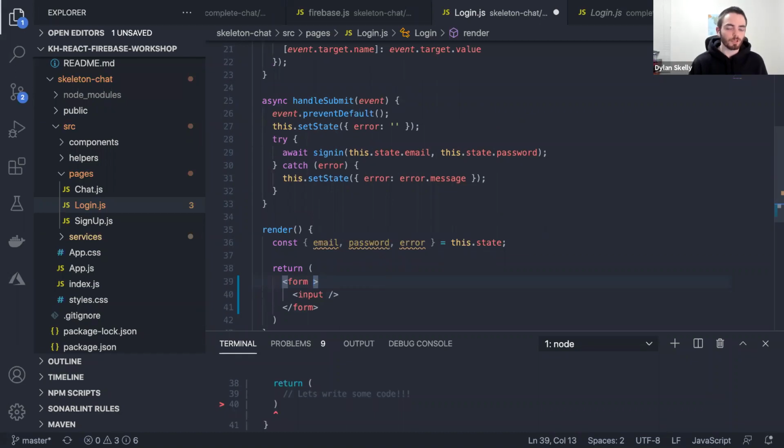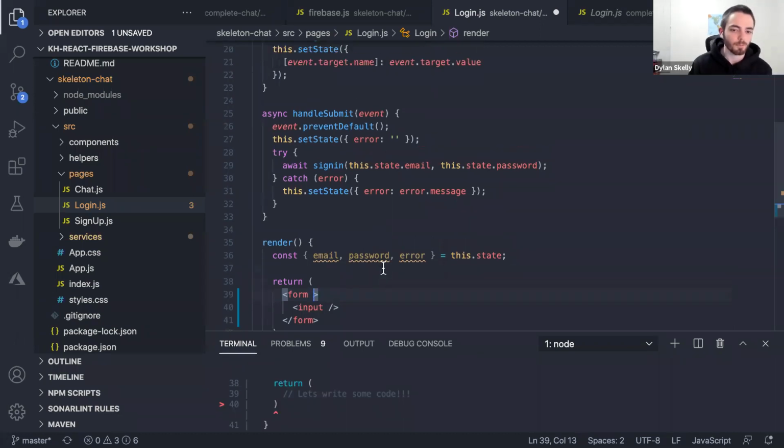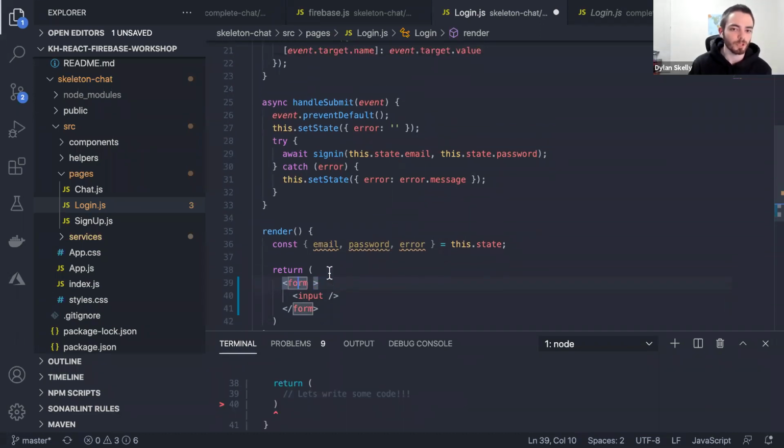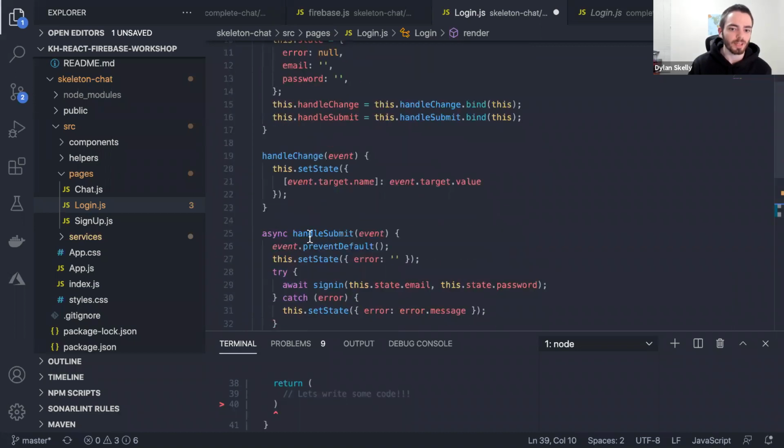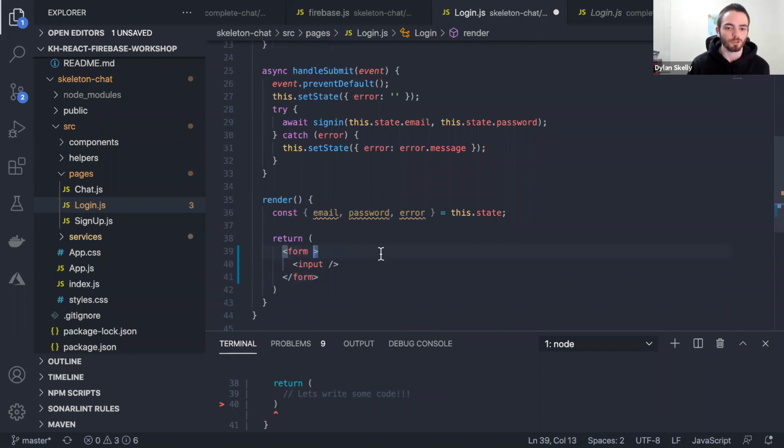So what we're going to do here is we can have different methods that are going to handle the different things that are happening within this component. So basically when this form is submitted, we want to call this handle submit function here that'll log in our user. So for now, we're just going to say form.